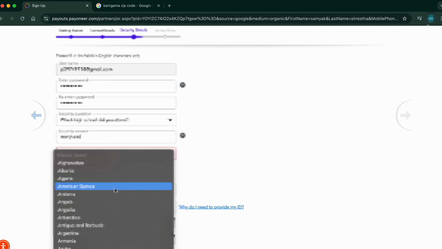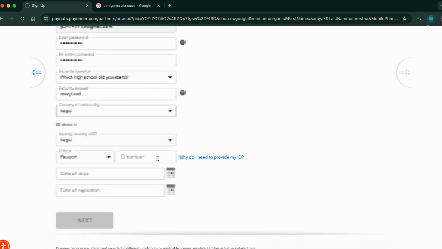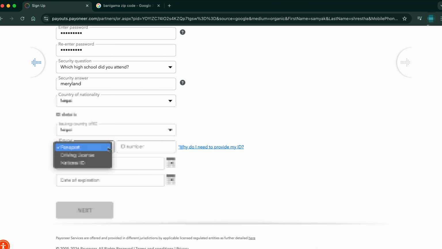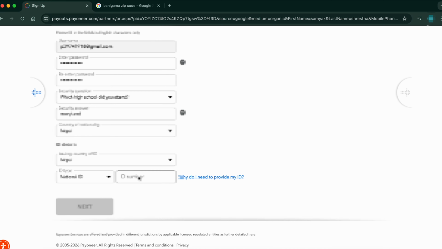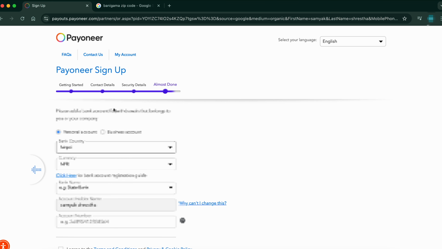Now select your nationality, and after that click on the ID type and select the ID. Here I am choosing national ID, and put your ID number. Okay, my national ID is this. Now click on next. As you can see, now we are almost done, as here is written.